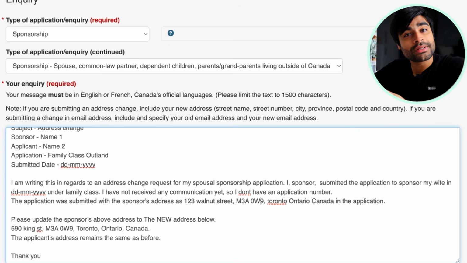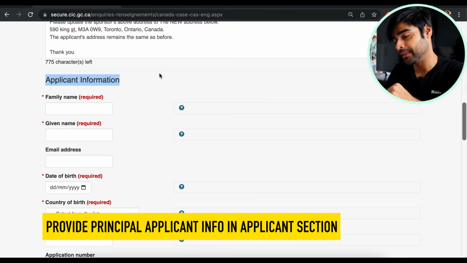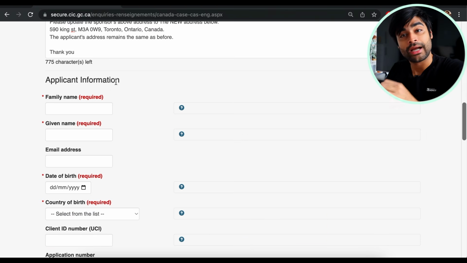You can do the same thing when the applicant who's living in, let's assume, India or any other country outside of Canada has changed their address of residence. You can raise a web form similarly, alright? Then we come to applicant information. This is where we provide the information about the principal applicant. Now in this case, because this is a spousal sponsorship and I'm the sponsor, I'm raising this web form, but I'm not the applicant.